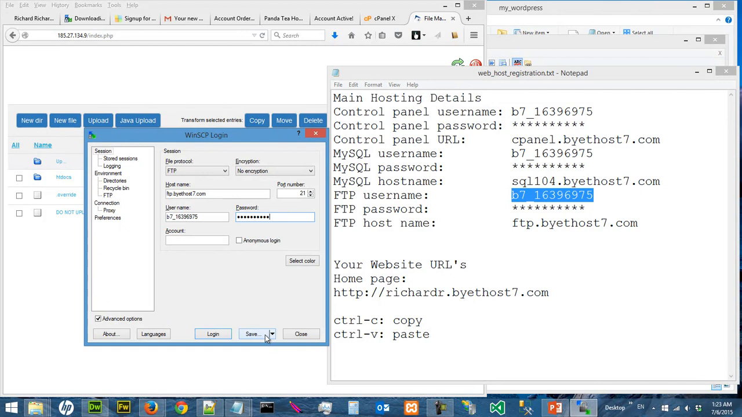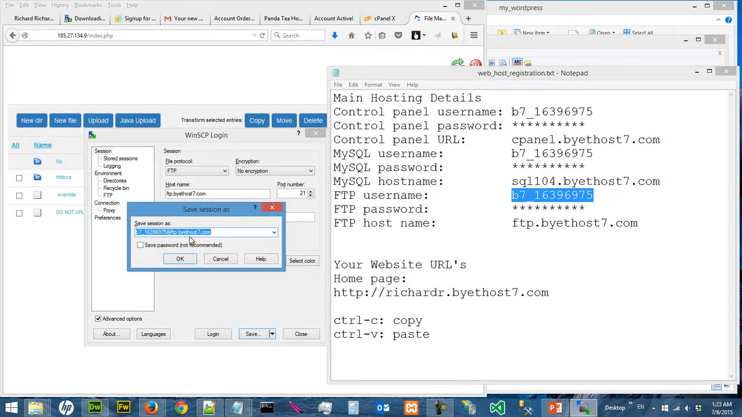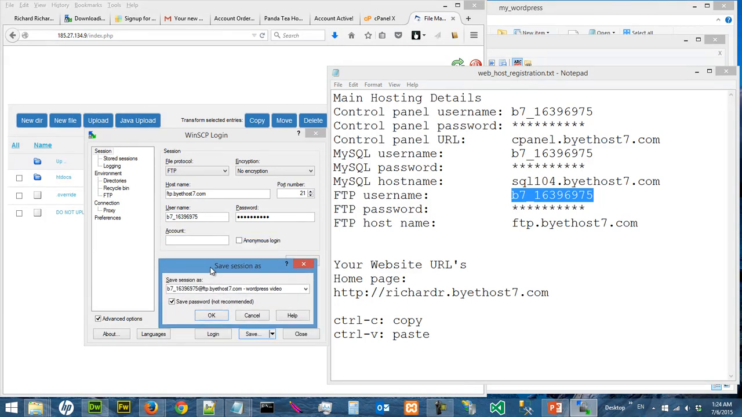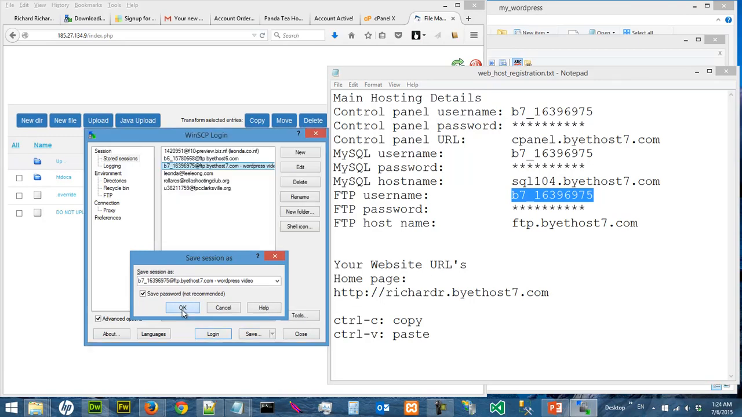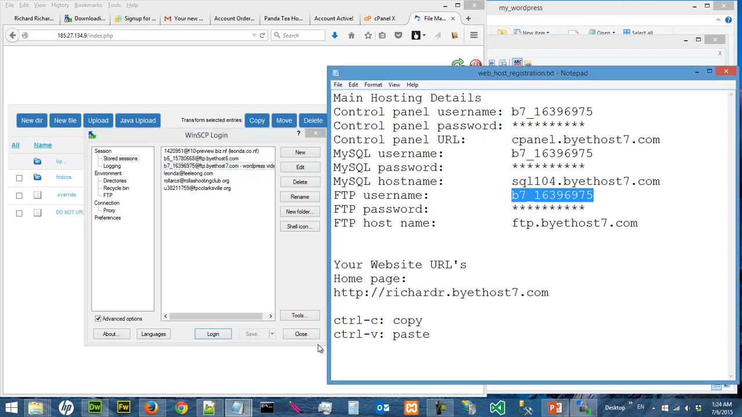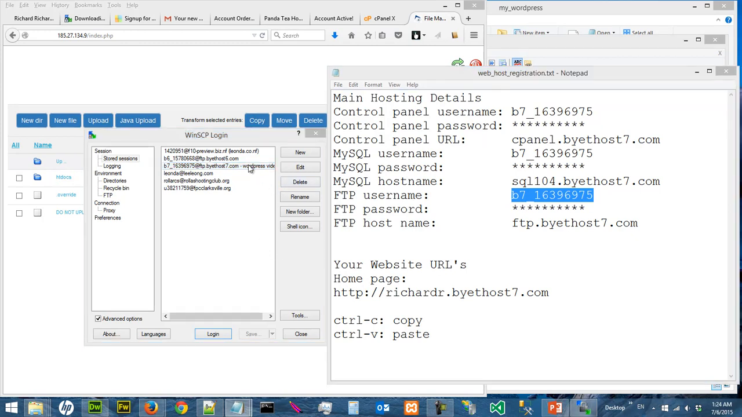I'm going to save it as the username, FTP by host 7, WordPress video, so I know that this is for the WordPress video. I'm going to save the password so that later when I update files, it will be easier. It's not recommended, so just make sure your computer is not stolen. Okay, so I save it. Next time, when I want to go in, all I need to do is double click on here.